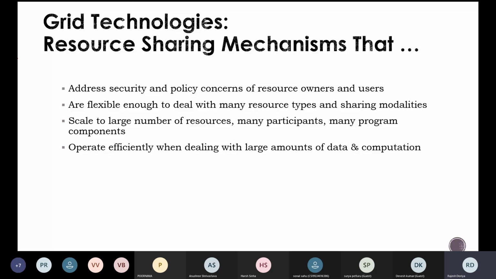So what we are trying to say is, the moment we are talking about grid technologies, these are the functionalities which have to be there. That means we are talking about a resource sharing mechanism which is going to enable all these things, right? We already said that when we talk about grid technologies, we are talking about a mechanism which is going to provide security to all the communication part, right?